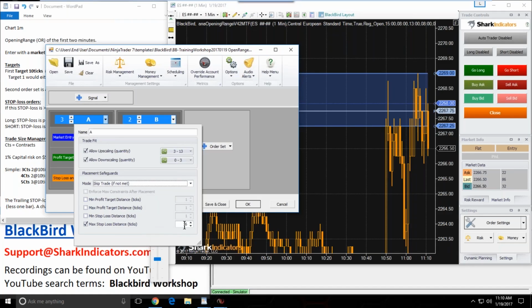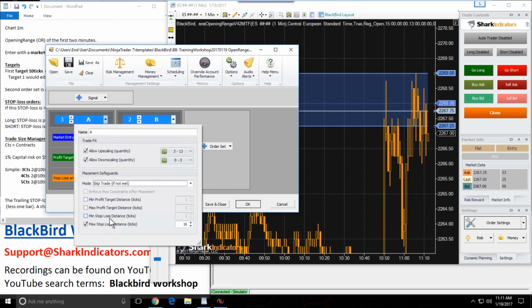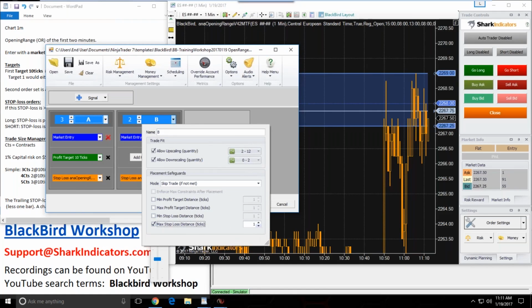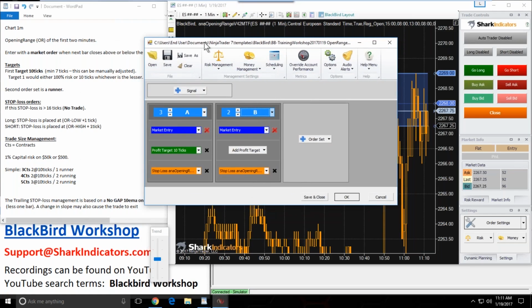So if the stop loss is placed greater than 16 ticks away, we just skip the trade. And remember, our stop loss is going to match an indicator setting, so we have no way of knowing what that stop loss distance is going to be because it's controlled by our indicator. Therefore, we can put some constraints in there. So if one morning that opening range is like 20 ticks, well, we want to skip that trade. So I'm going to do the same thing for B. We're going to skip the trade if it's more than 16 ticks. Right, so our mode is set to skip trade here. All right, so let's save that.